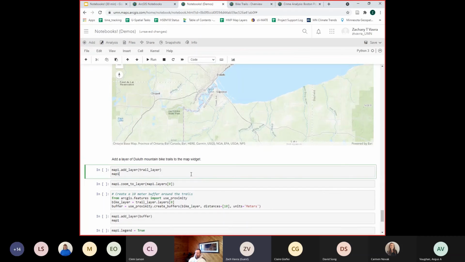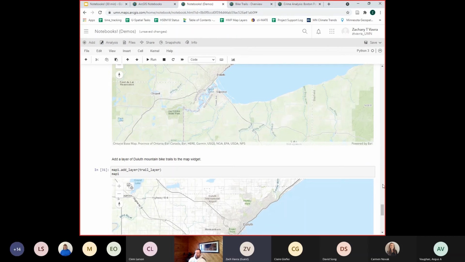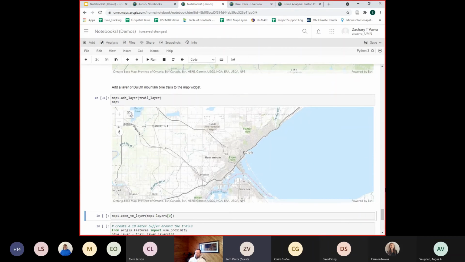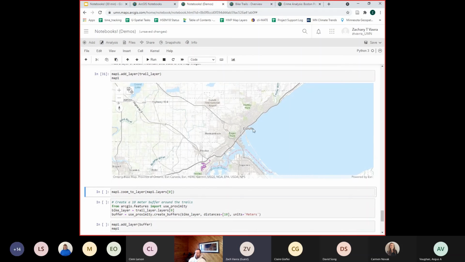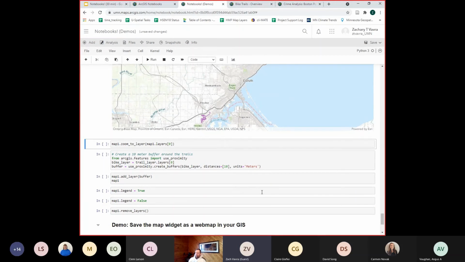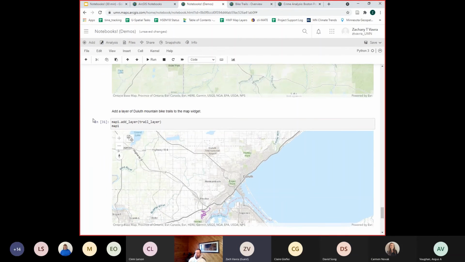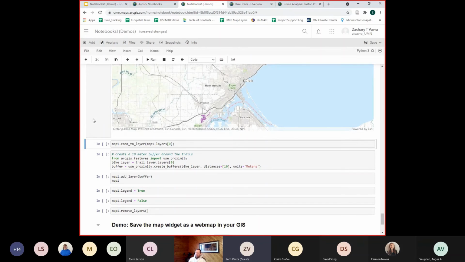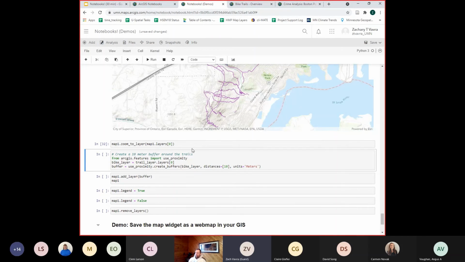Now I want to add that bike trail layer in. And where the heck is it? Oh, there. But still, where is it? Well, it's out of view. No, it's not. It's right there. But I could get it zoomed in a little bit to see it a bit better. Or did I already do that? Sorry, I'm going too fast. Yeah, no, I'm going to run it now. So now it's going to zoom into the layer.